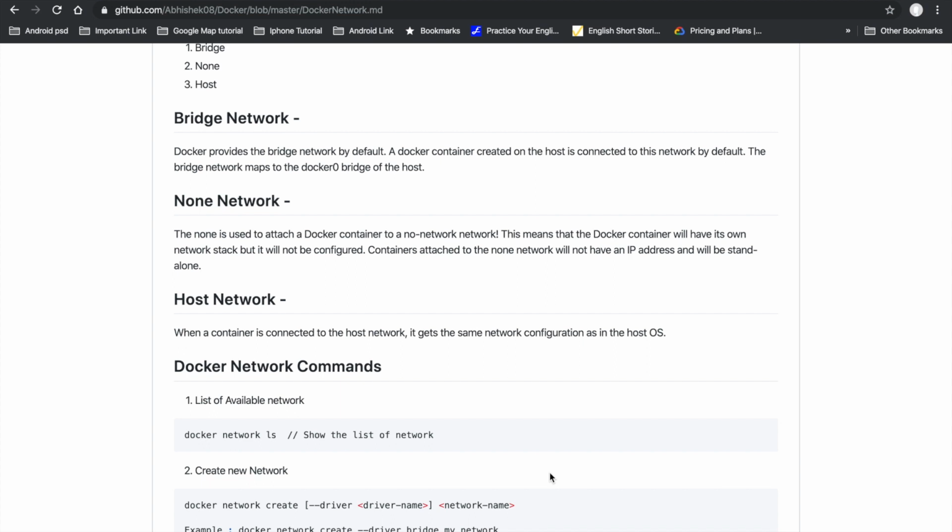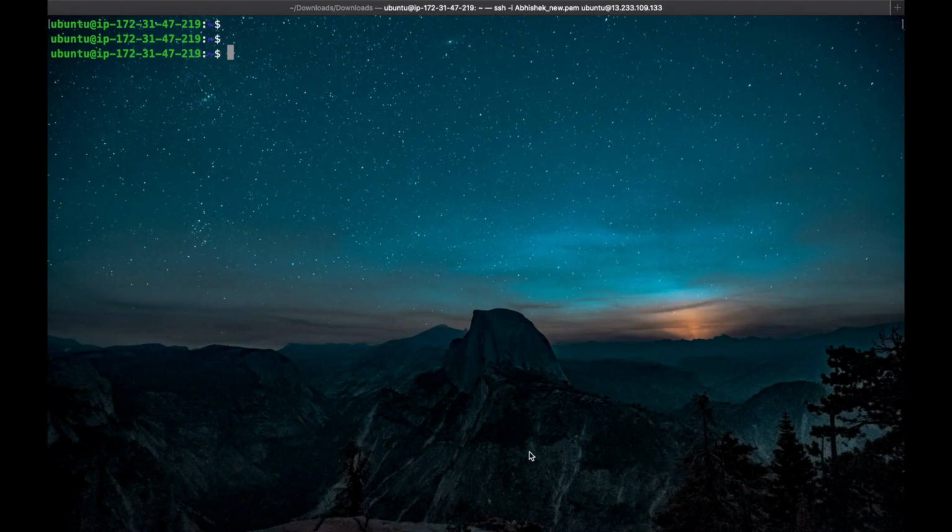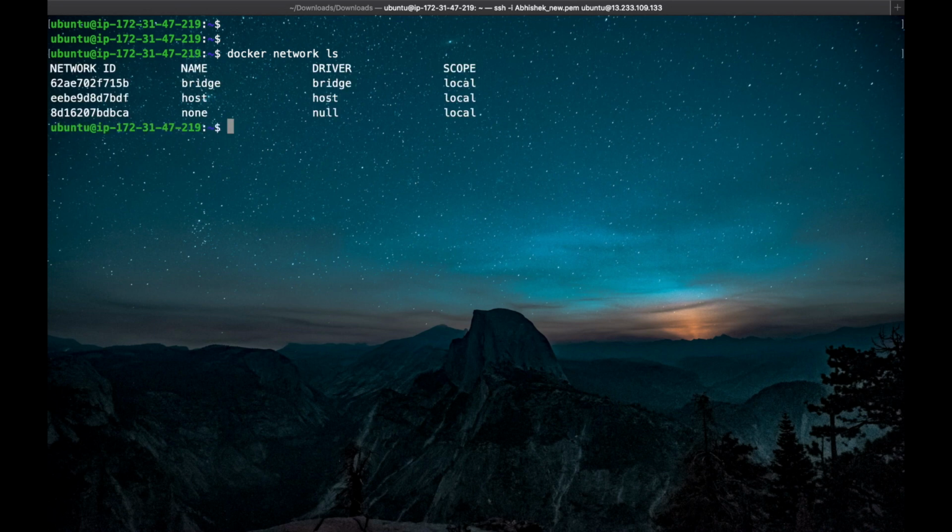Let's go to the terminal and execute each command one by one. We are in the terminal now. The first command is docker network ls. This command gives the information about the networks present on my local machine after Docker install. We can see here that three networks are present: bridge, host, and none.